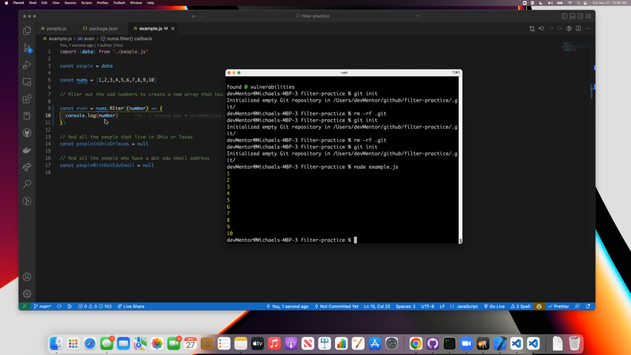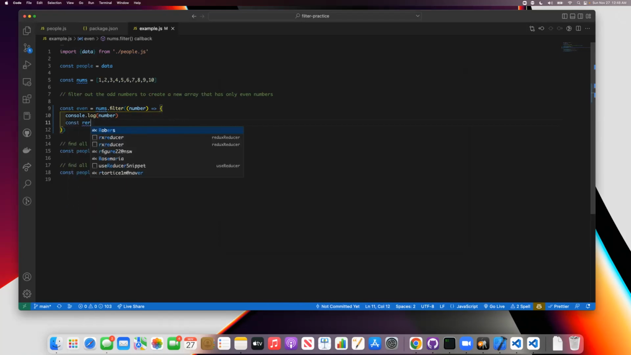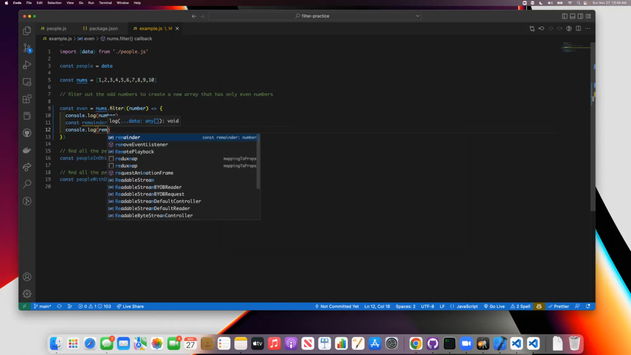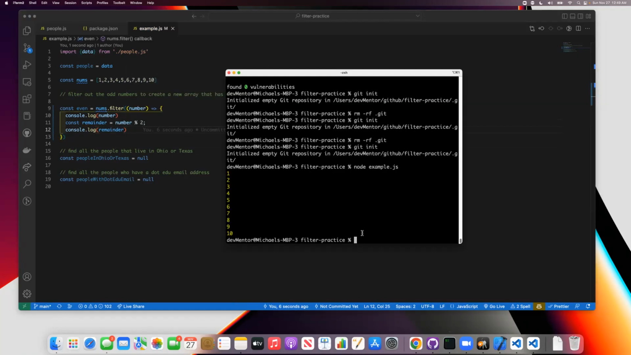All right, so one thing we can do is something like this. Const remainder, set that equal to number modulo 2. We'll just console log remainder. Did I spell that right? Yeah, I did. Okay, all right, so let's go and run this to see what we get.